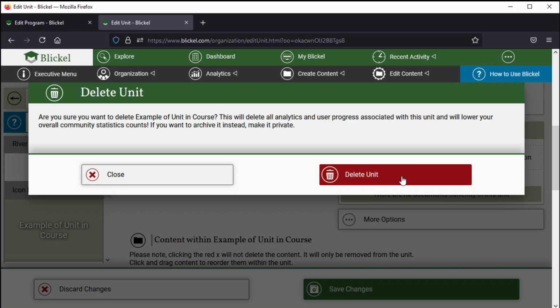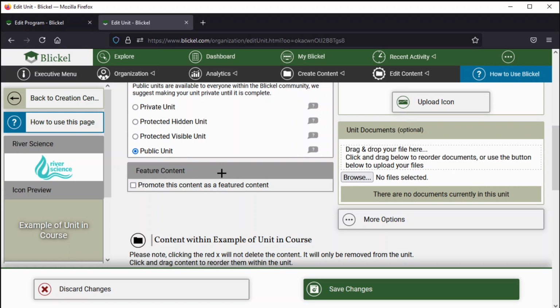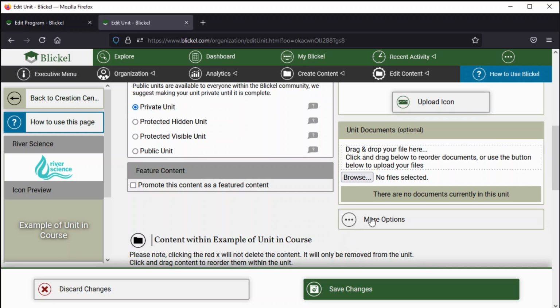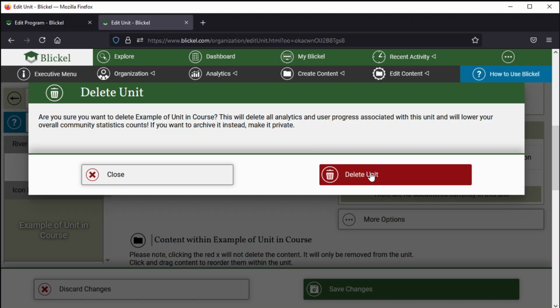It's important to understand that Blickel will delete this completely, and so we will not have the ability to recover this. And so if you are not sure you want to delete it, and if you want to just save it for later, it's much better just to make the content private than to delete it. Remember that if it's private, only you can see it, and only the executives and people who've been granted access as editors can see it. So if you're not sure about deleting it, it's a much better idea to make it private than to actually delete it. Once you delete your content, it cannot be recovered.